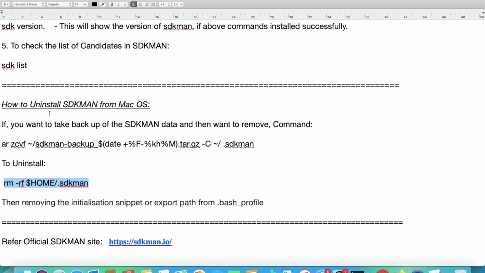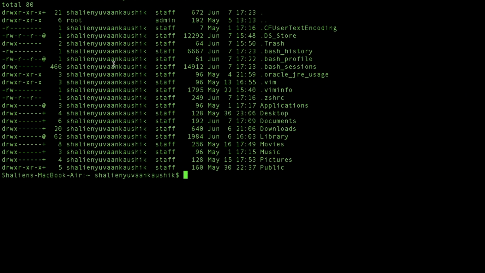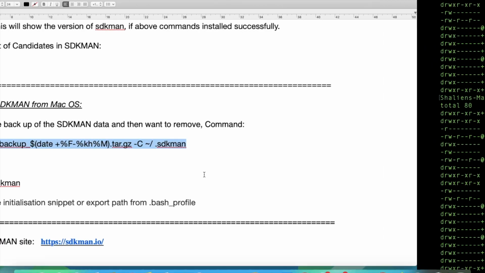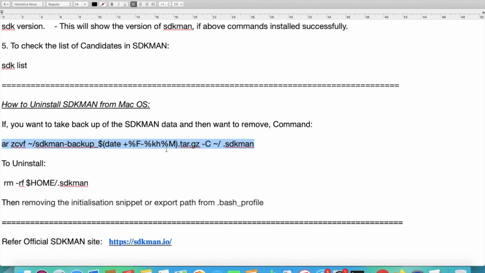And also guys, I missed one point. Before removing SDKMAN, if you want to take a backup of SDKMAN data, then how can you do that? So that's the command for that. Directly open the terminal, copy this command, and paste it as it is, and then your SDKMAN data is saved as a backup, and it will show in your hidden directory, where .sdkman resides. For that you have to check ls -al, and then this file appears. I'm not using that one because there is no data related to SDKMAN at this moment for me.